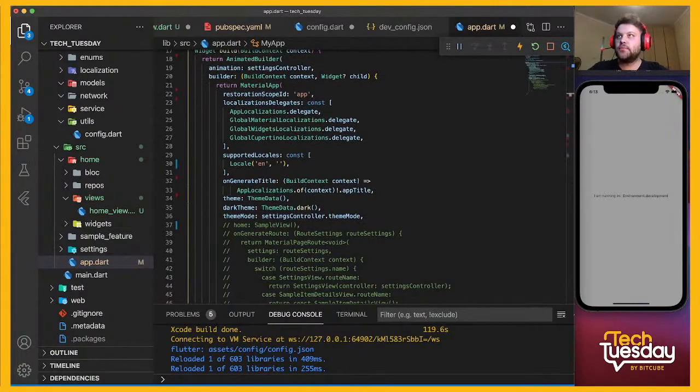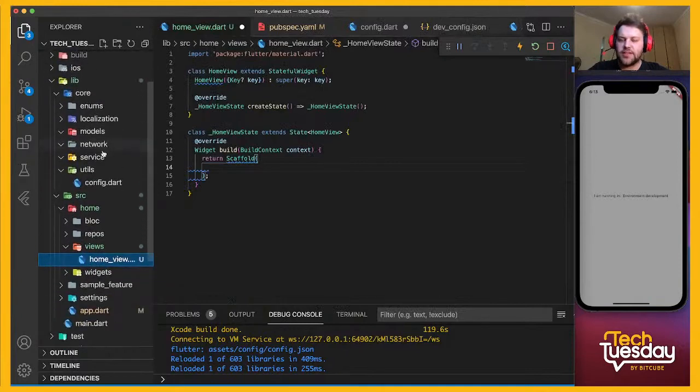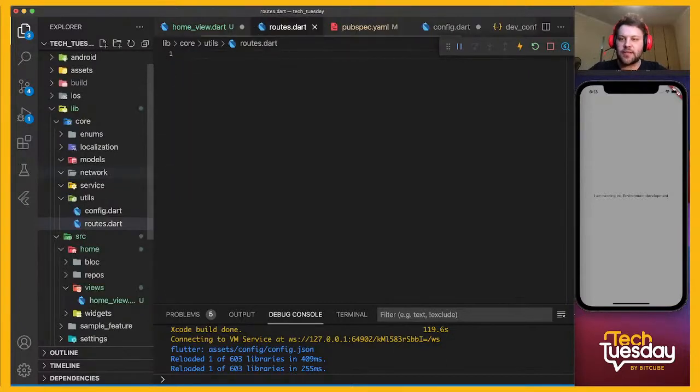After I've created our home view, we need to set up our router. Within our utils, I'm going to create a new file and call it routes. This is going to be a class that statically references all our routes throughout the app. Anywhere we want to navigate to a new page, we'll just call routes dot and the name of the route that we want to call.